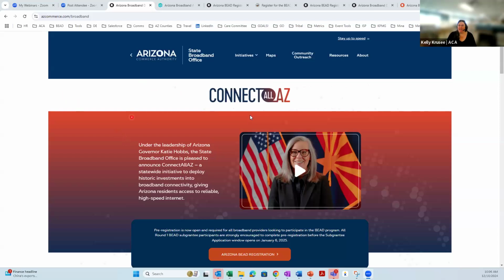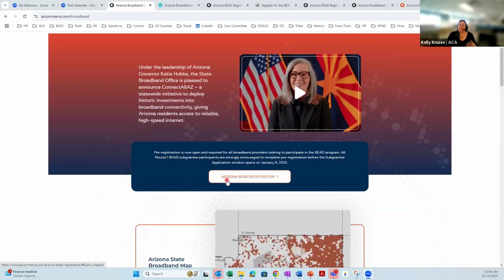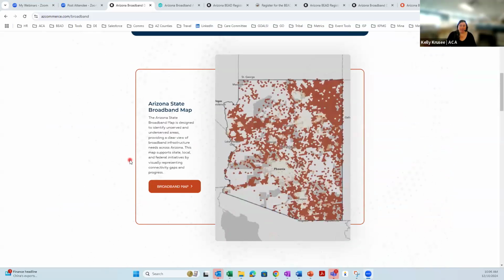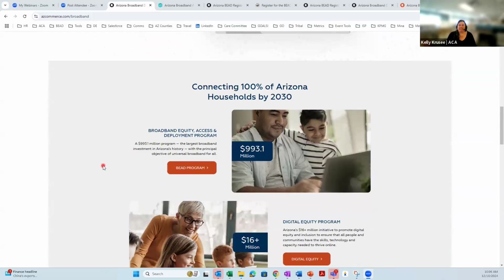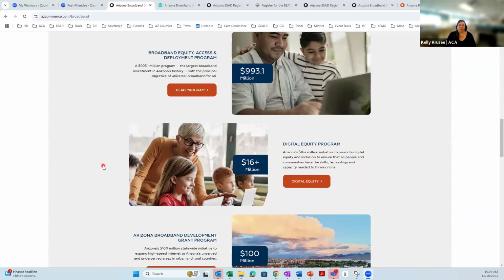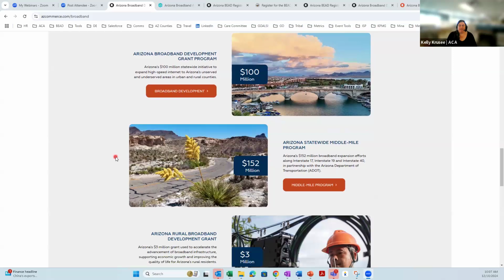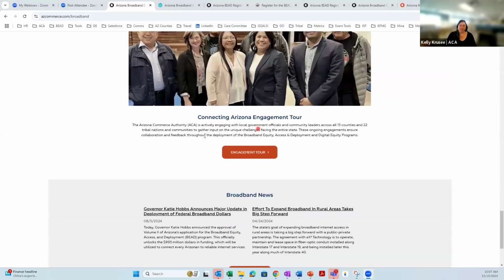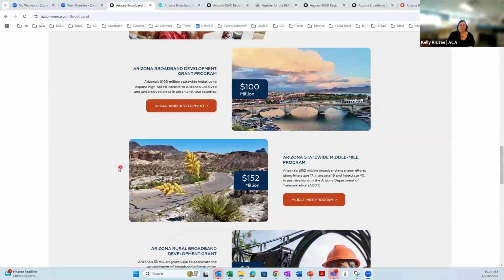So this, again, is the new website, with a new logo and a nice welcome from the governor's office. The second thing here is about BEAD registration, the pre-registration process. We also have our Arizona State Broadband map, a new map that has been released that is open and viewable to the public. If you keep scrolling down, it highlights the different initiatives. We've got the BEAD program, our digital equity program, ABDG, the Arizona Broadband Development Grant, Middle Mile, the Rural Broadband Development Grant, and then also the Connecting Arizona Engagement Tour, followed by news. So there's a lot of information on this first site.